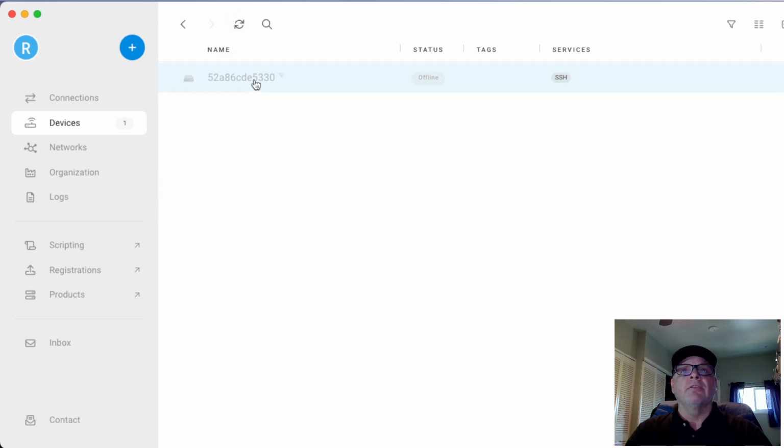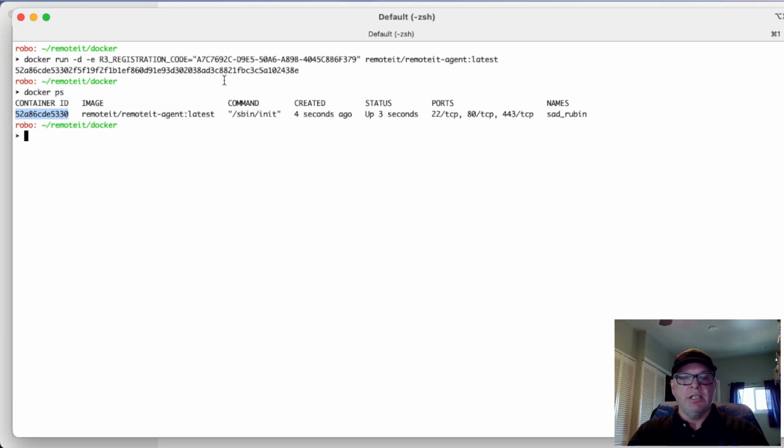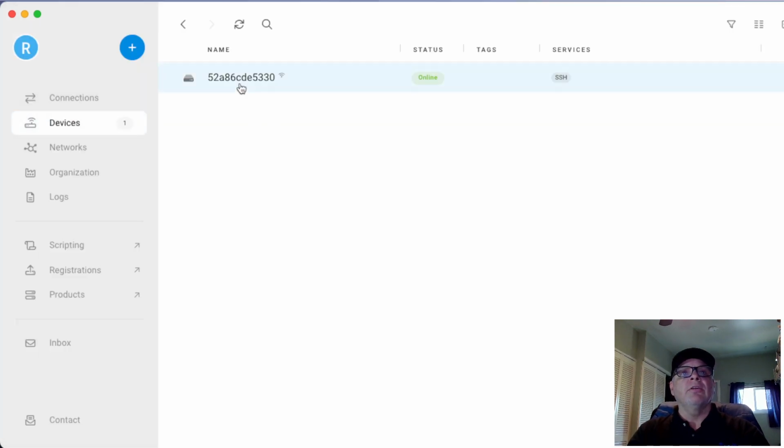we see that the device is here. It's offline right now, and now it's online. So it's come up. It's registered automatically. This matches the container ID, because we use the host name of the container to register as the name. And in this case, since we didn't give it a host name, it used the container ID as a host name, and so that's how it registered.